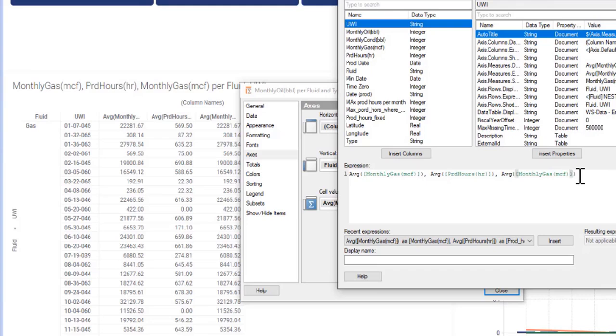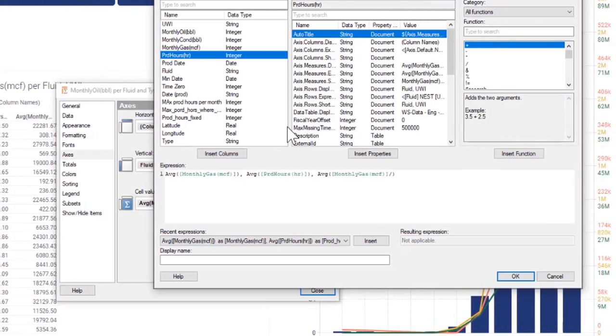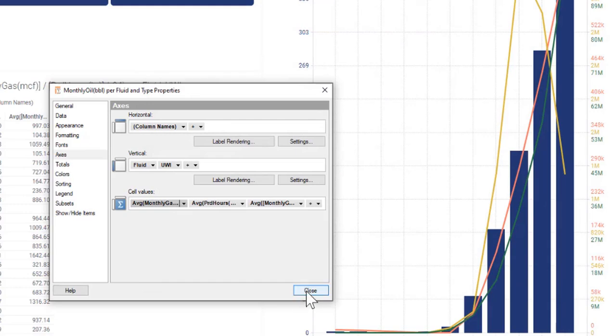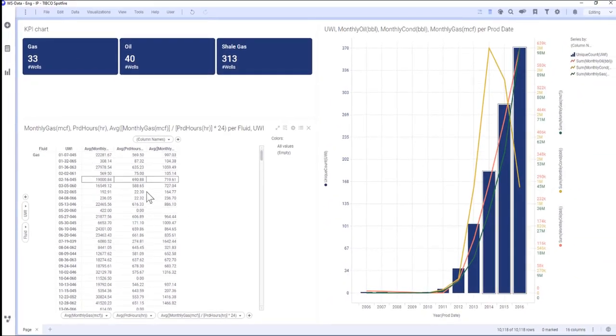So it's going to be the monthly gas divided by the production hours. So just select the column that you need, insert the column. Here we go. Okay, now I need to multiply this by 24. So I'm going to get out of that parenthesis, multiply it by 24. And click OK. Okay, so these are the expressions that we want.